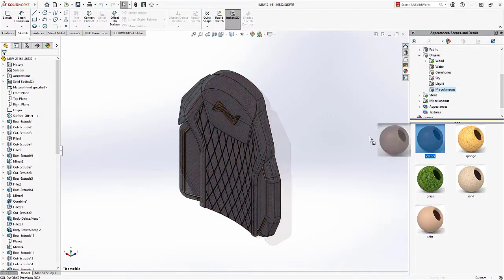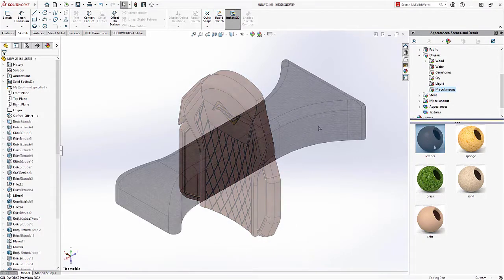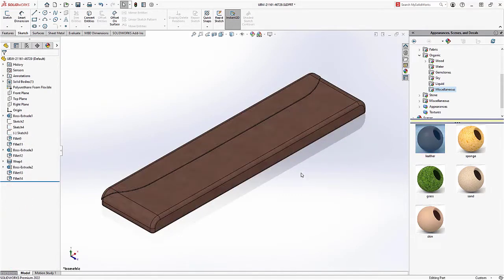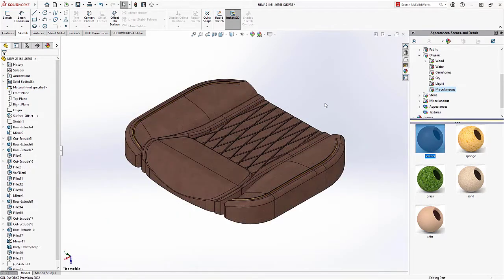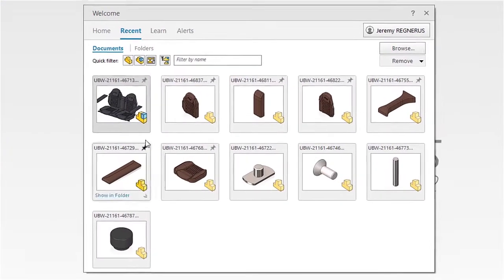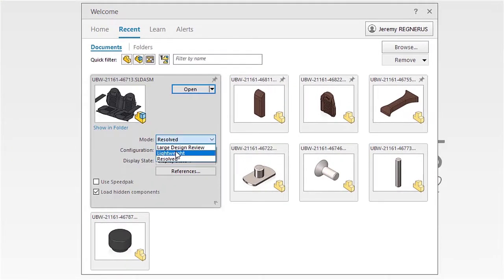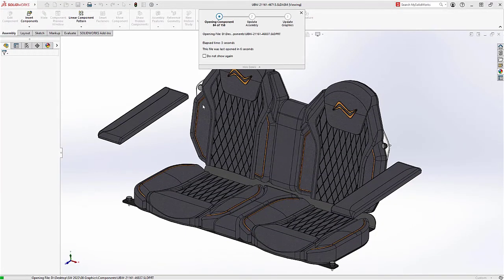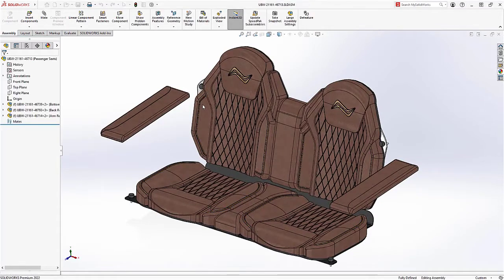Oftentimes, graphics indicate part of the design language of the model being shown. And it's important that everyone sees the latest graphic information when they open a model. Now in SOLIDWORKS 2022, regardless of how you open an assembly model, you're going to see that the graphics will update automatically. So no longer will we be seeing out-of-date graphics when we open up an assembly in Lightweight, for example.